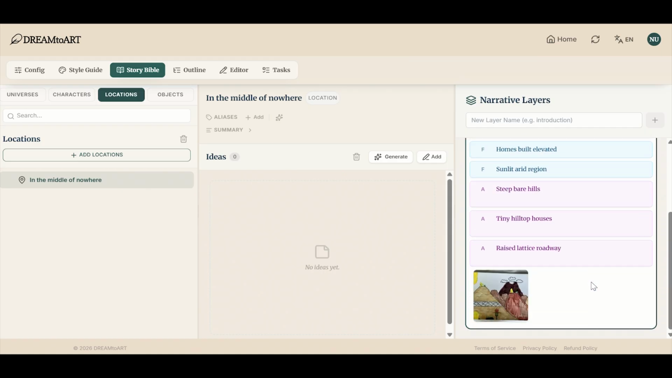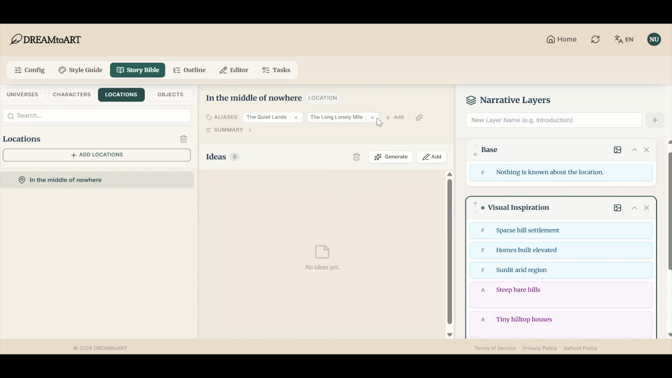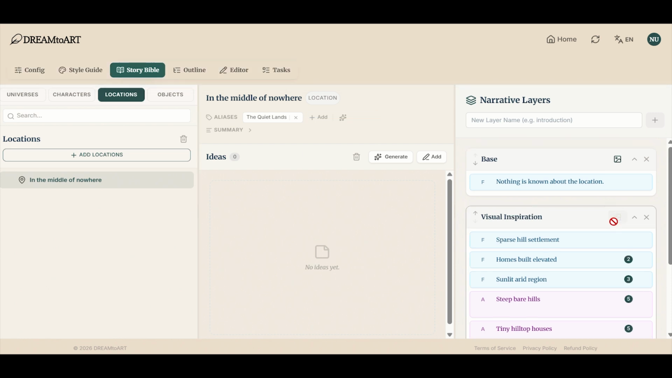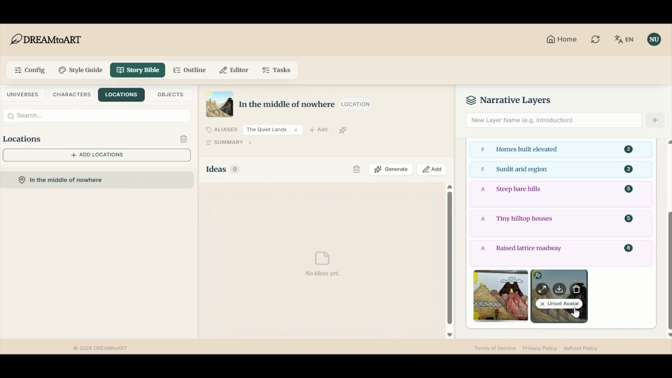For the name, the system suggests The Quiet Lands. I like this option, so we can also generate an image for the location. I open the quiet lens in the location section and create an illustration based on our drawing and chosen style. This gives us a visual version of the place where the story happens. If the result looks good, we can save it for the project.